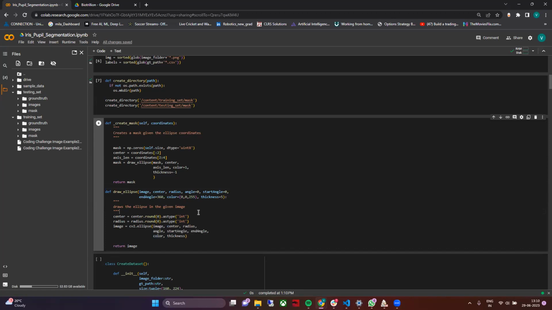But in some cases, the eyes might be aligned or something like that. In that case, you could give the angles here, the start angle and the end angle, and it will correspondingly draw the ellipse and create a mask for you. For this dataset, you don't have to worry much about it. These two functions will draw the ellipse and create a mask for you.